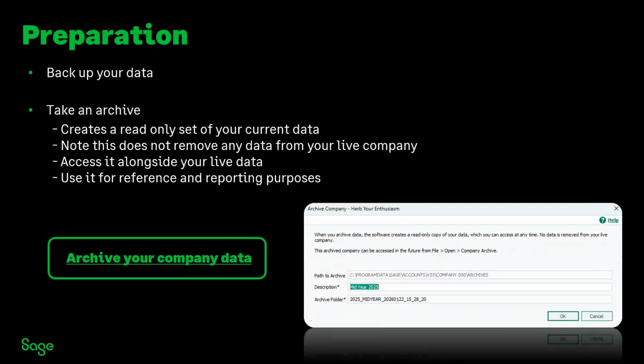So before any big changes are made, like deleting records, we always recommend taking a backup of your data. It just means that you have all the information that you're going to be removing in the form of a backup. We also recommend taking an archive of the company data too. The archive is a bit different to a backup. It's a read-only copy of your data that you can go into without having to restore a backup. If you've got a large data set, think about how long it might take to restore a backup in; instead, you can pop into an archive.